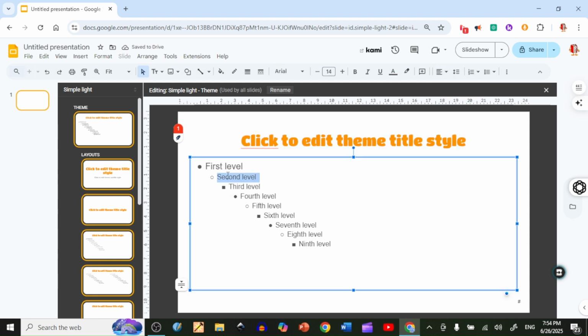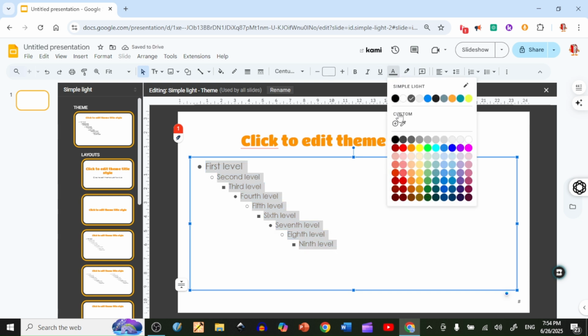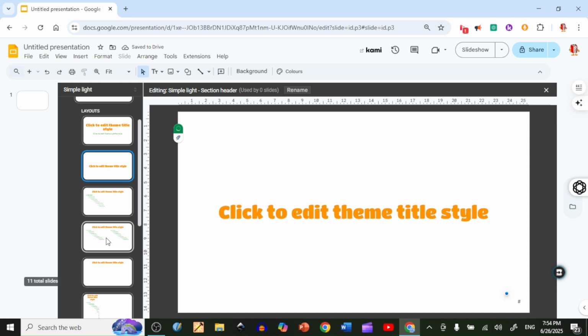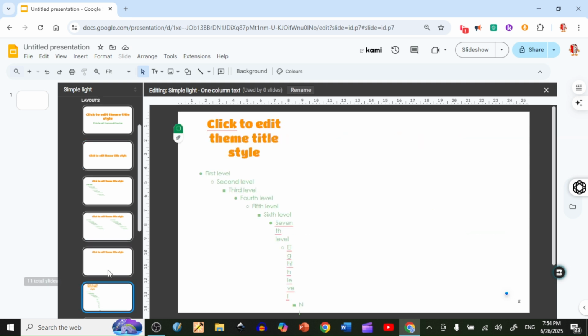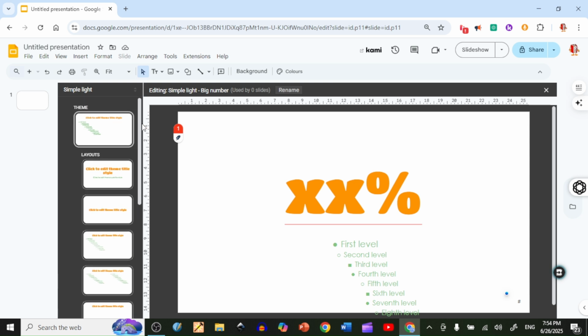Next, I will go and select the text in the text box, and I will press Control A on my keyboard so that I could select all the levels. Next, I will change the font here also. For now, I will take Century Gothic, and for the sake of example, I will change this font color to green. I just want to show you here, if I go to any level, any type of settings in these slides, I can see the changes applied in every slide.